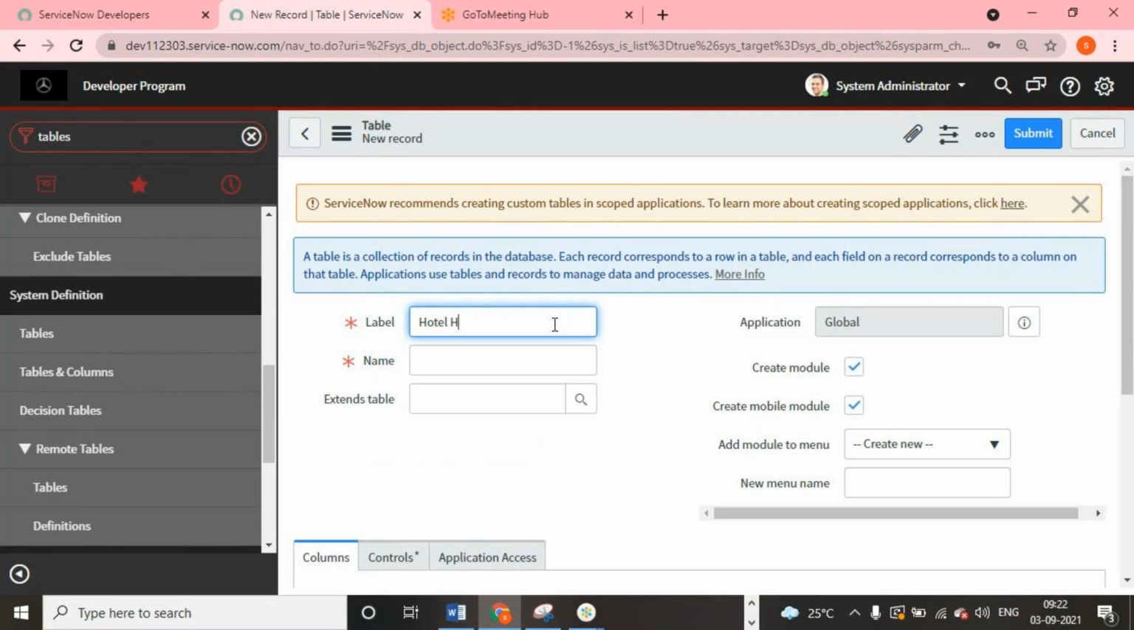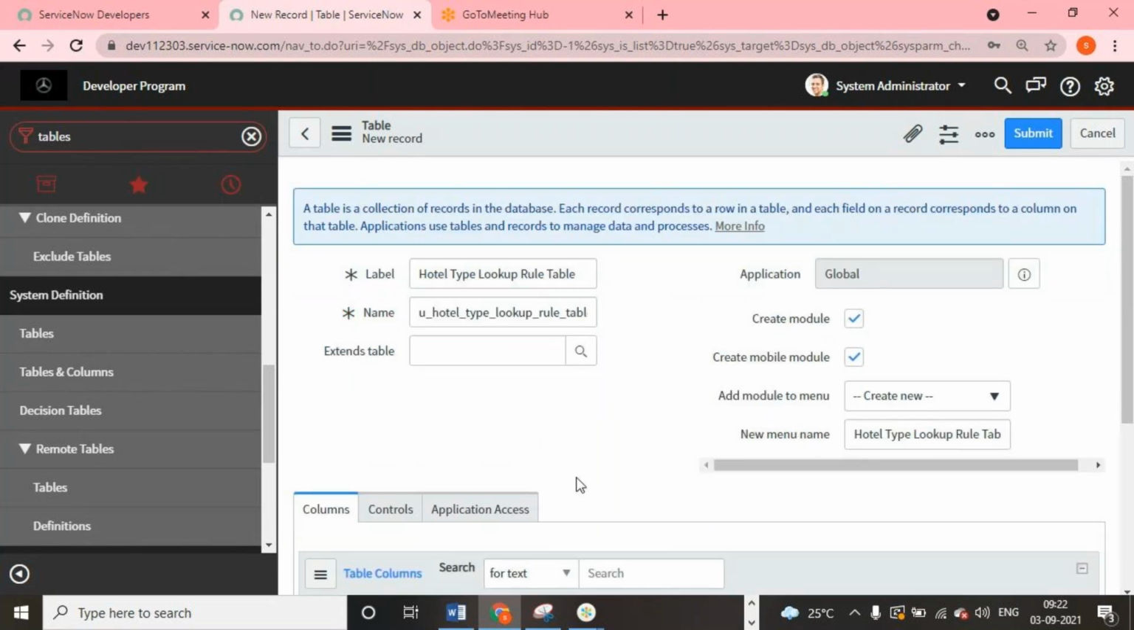hotel booking hotel type lookup rule table. Hotel type lookup rule table. When you provide the label name, the table name is taken automatically.